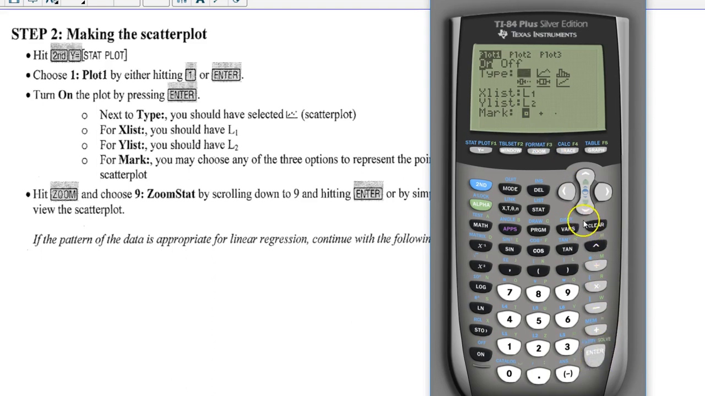So I'll come down using this arrow key. Okay, I came all the way down. Now what should I do? Hit zoom and choose 9, or you can go this way, like zoom, choosing 9 means just scroll down all the way to 9.